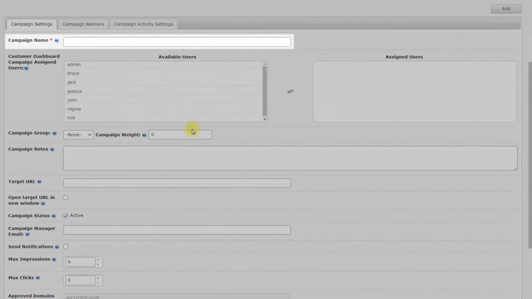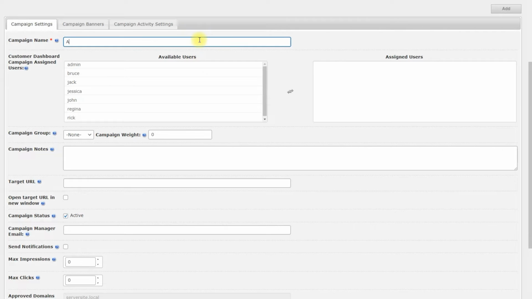The options are: Campaign Name. Write here a name for the ad campaign. It will not be displayed on the front end, this is for internal use only.